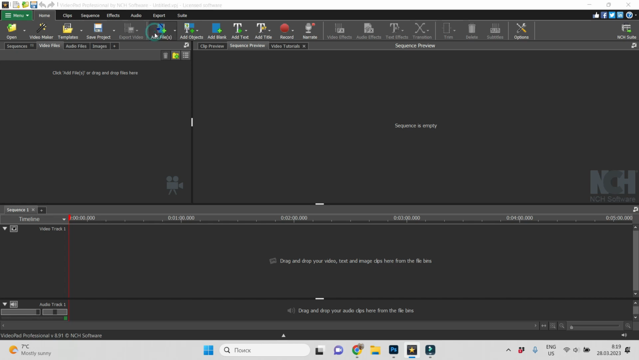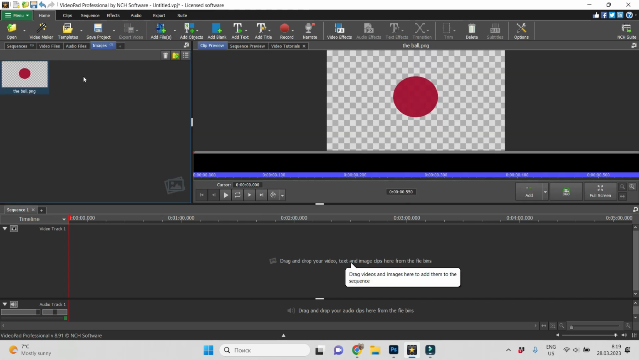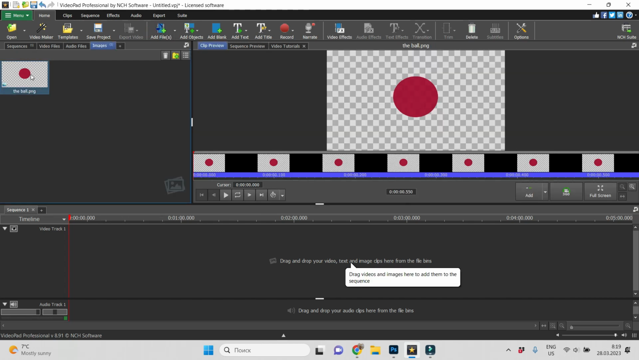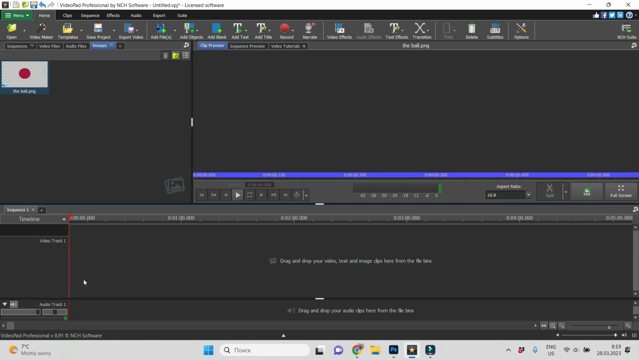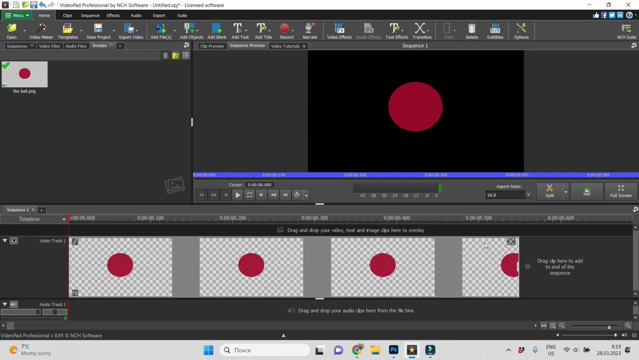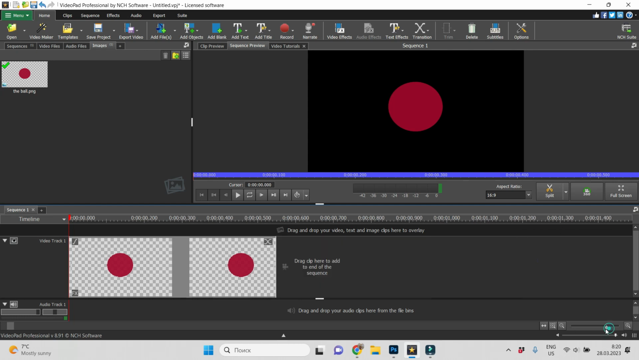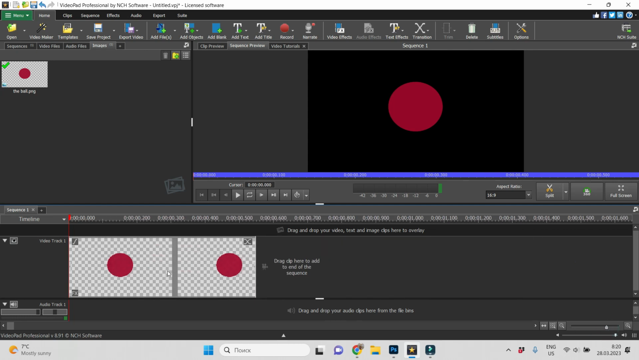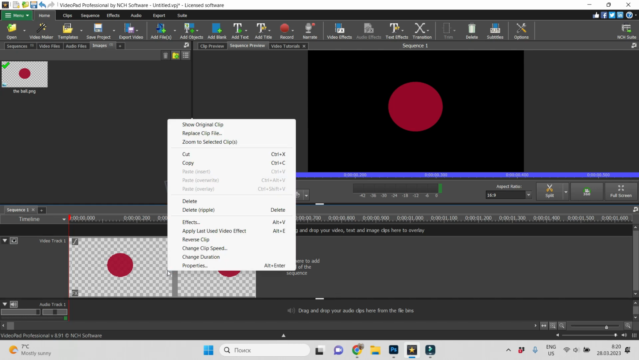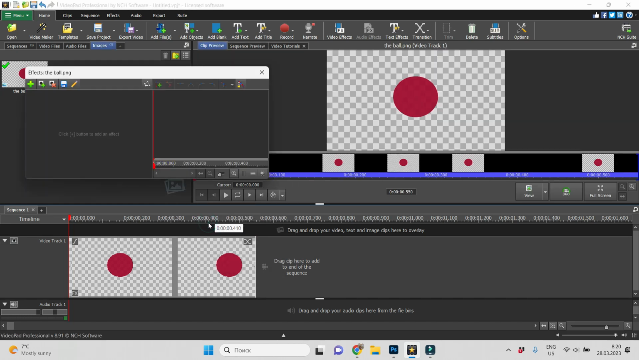Let's say we have such a PNG file with a red ball. Let's drag and drop it into the timeline. Now, let us click on it and choose effects.